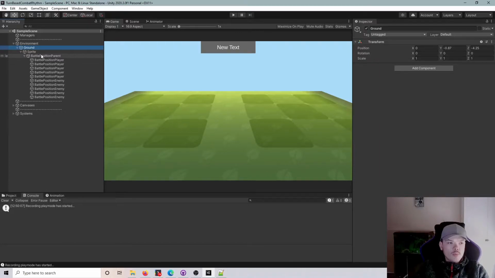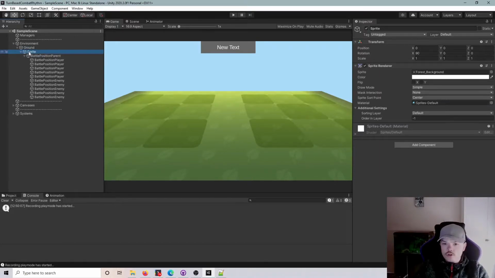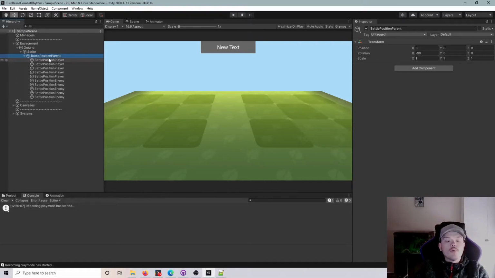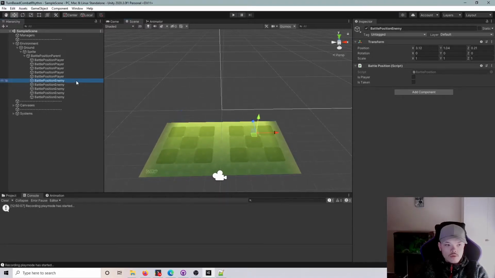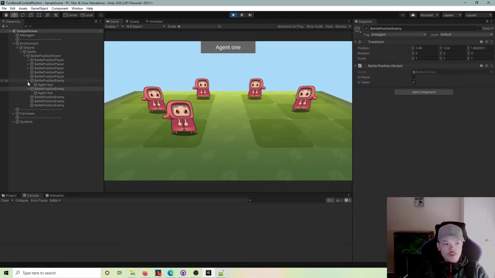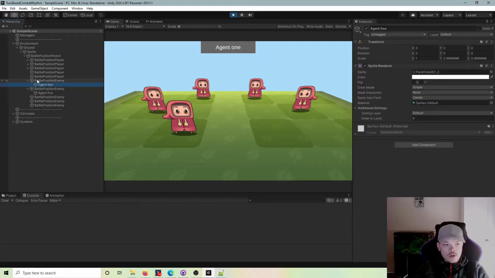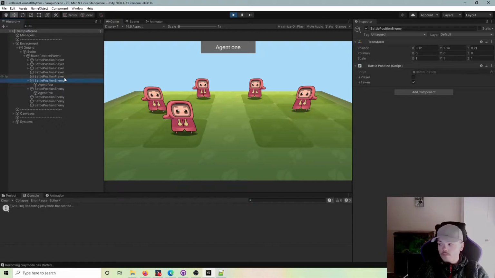So we've got a parent object here called ground. We've got its sprite, which is this wee background here. We've got a battle position parent, which is just an empty game object, which I'm using to contain all of these positions. If we show you here, these are all the positions that can be used to spawn characters on. You see when I press play that we spawn the game object for the characters, and they're just slotted as a child object of the battle positions.